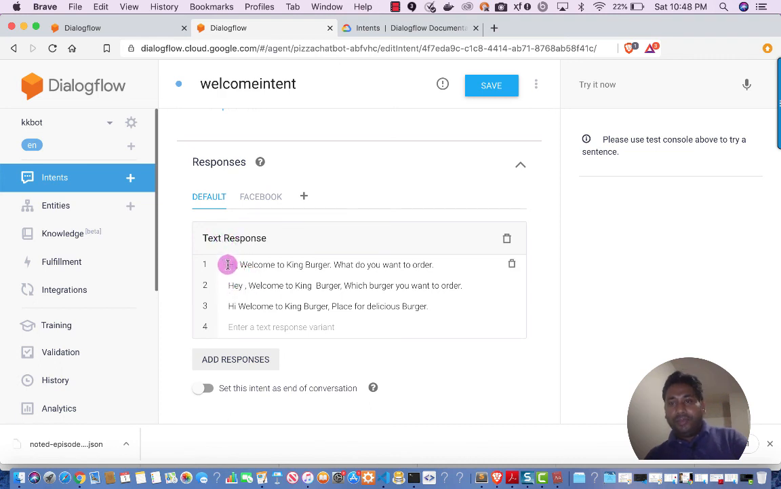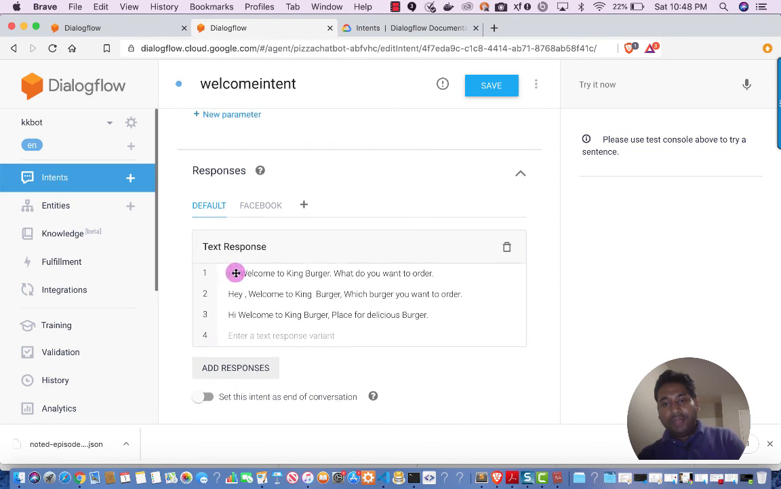If you see, there is a section for testing your chatbot. Try it now. If you enter hi, it replies: hi, welcome to King Burger. What do you want to order? Basically when I enter hi, Dialogflow matches this hi with this welcome intent, and once it matches, it gives us the provided text responses. Now let's go to other intents. We have the menu intent and order intent.